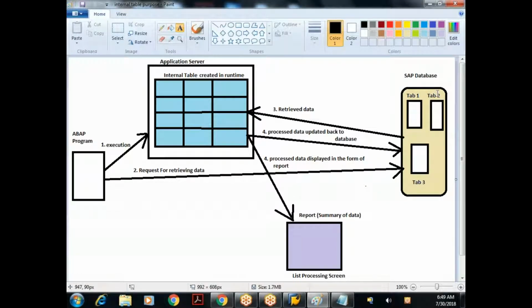So what is our requirement? We need to develop reports based on that particular data. Whatever data is there in the database, it's a huge amount of data, so we need to generate reports based upon that data, so that by analyzing the report we can take some decisions related to business. As part of ABAP also, we'll be developing reports.